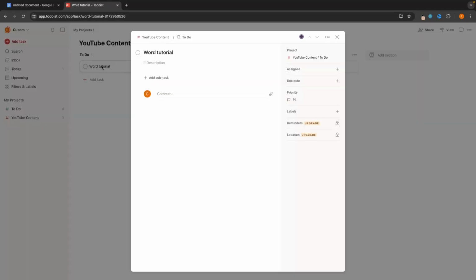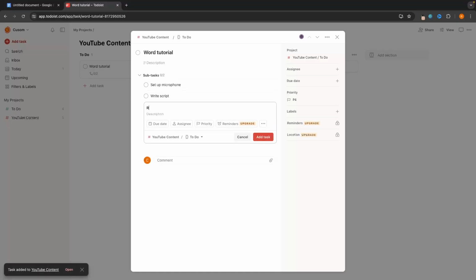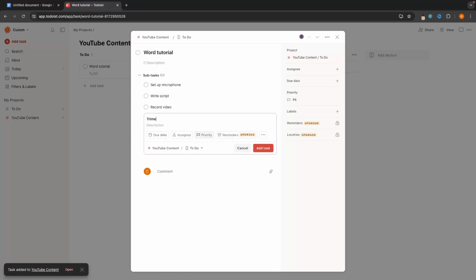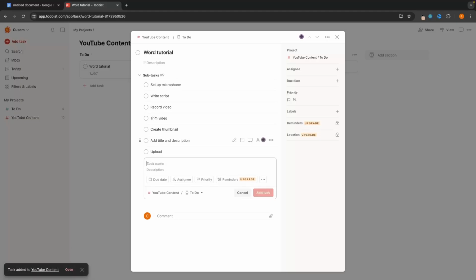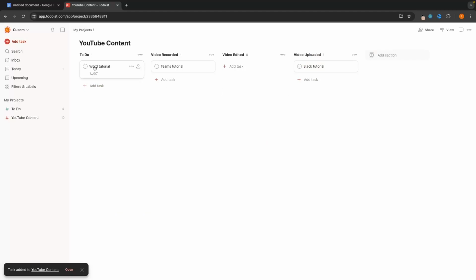We can also click into any of these tasks to bring up this bigger screen where we can add some more information. So for my Word tutorial, I might want to add some subtasks and explain step by step exactly how I want this doing. So we can add a subtask, and I might say set up microphone. Then we can say write script, record video, trim video, create thumbnail, add title and description, and upload. So now we can see within the Word tutorial, we have 7 different subtasks that we can complete.